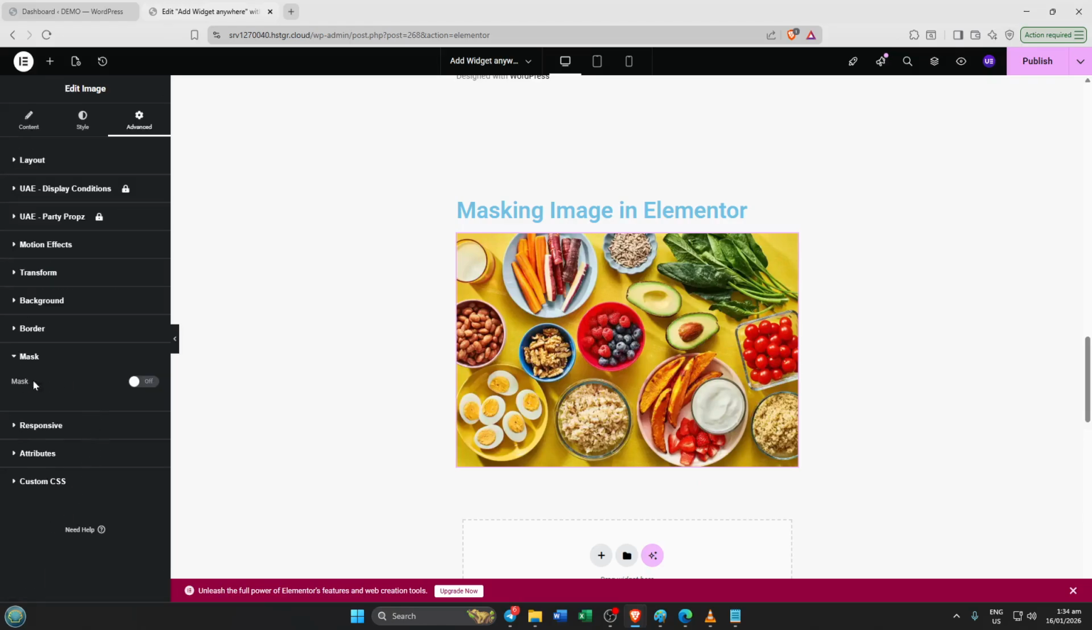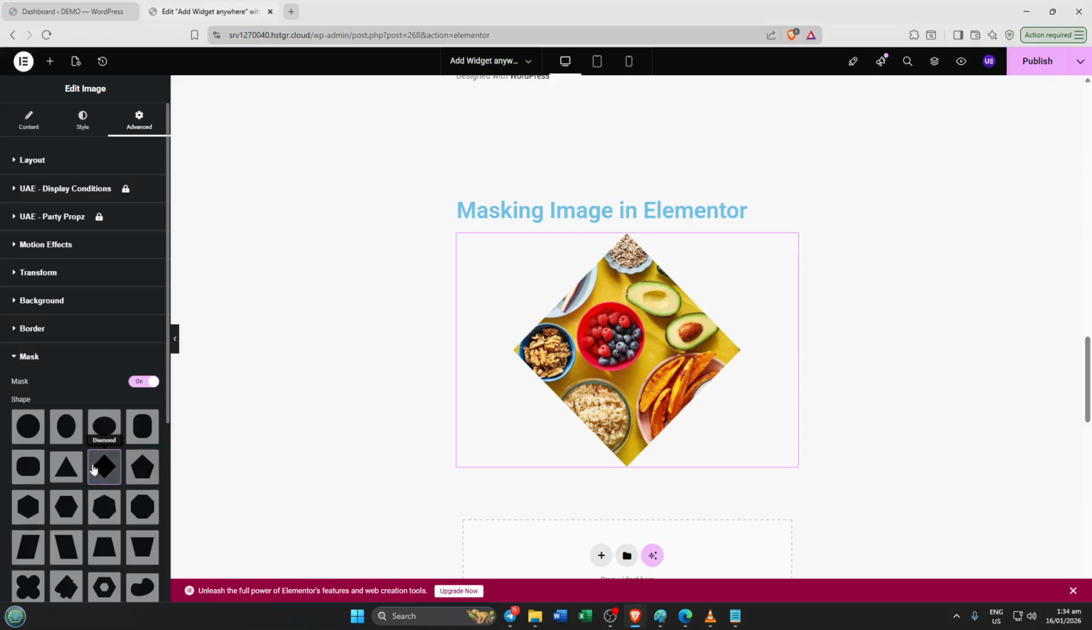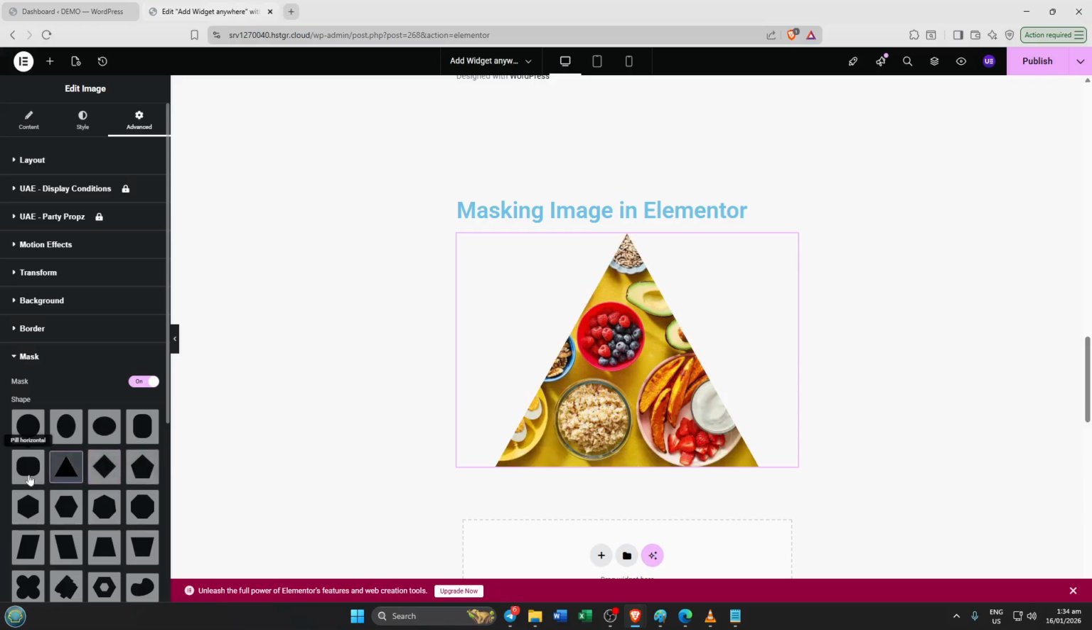Now you get to pick your mask shape. Elementor offers several sleek, ready-made shapes such as circle, flower, sketch, triangle, blob, or hexagon. Imagine transforming a basic photo into a perfect circle, a quirky blob, or even a hand-drawn look. It's like cropping but way more creative.